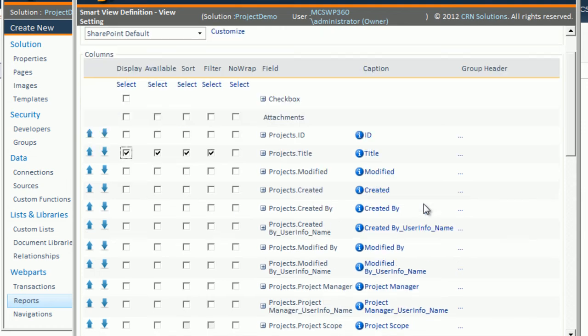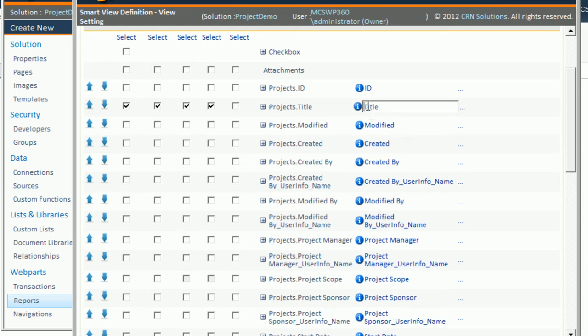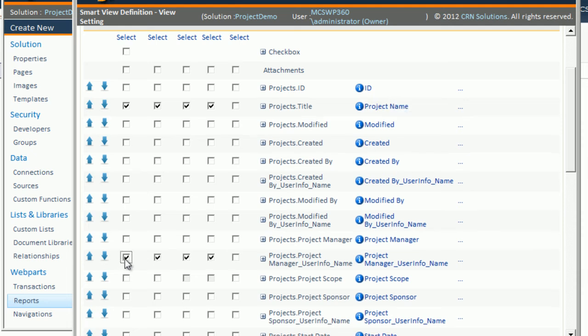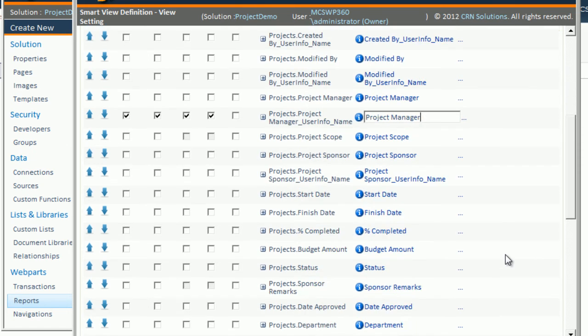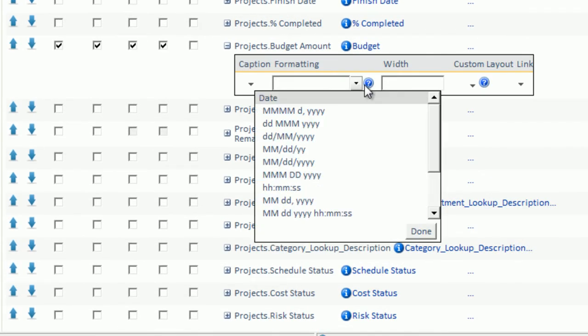We can first choose title, but you can see here the label title is not very user-friendly, so we will change it to project name. We can now select project manager, but rather than show this project manager which stores the ID, we're going to use the name field and update its label. Now let's select budget amount. We'll update the label, and here we can easily select the format for the value.